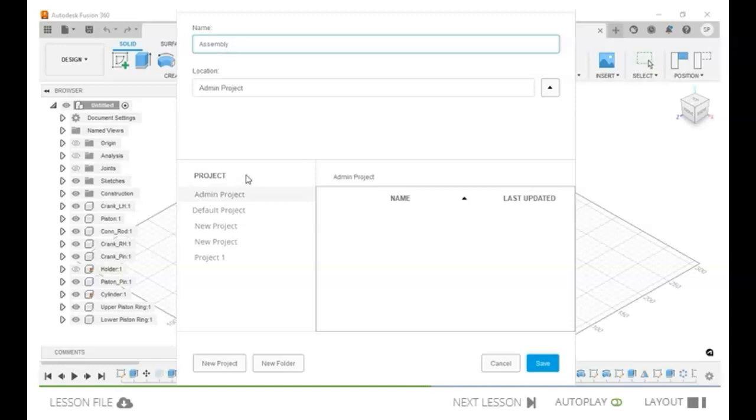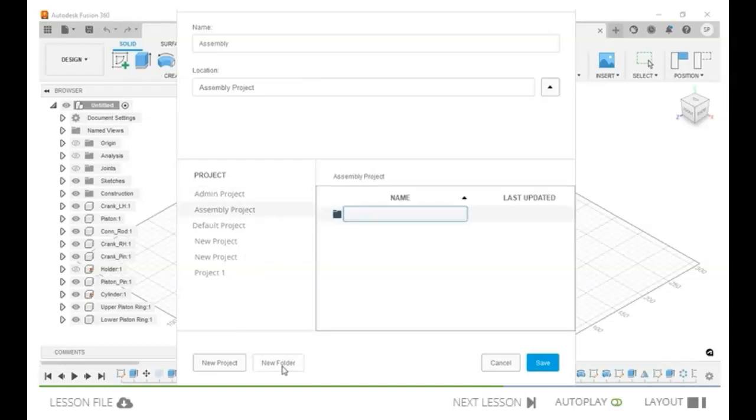I can either save this design to one of those existing projects, or I can use this opportunity to create a new project by clicking on New Project in the lower left. Once you've created a new project or selected an existing project, you have the opportunity to add a new folder. Again, think of folders as an additional way to organize your files under a project.